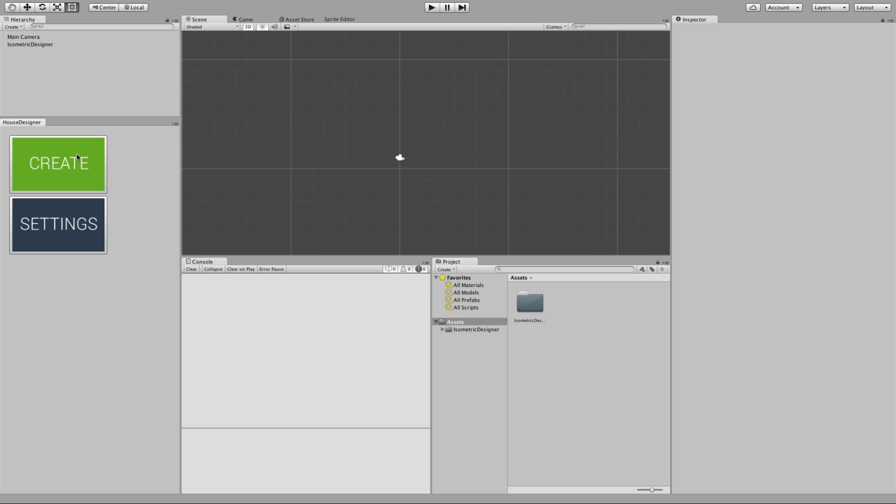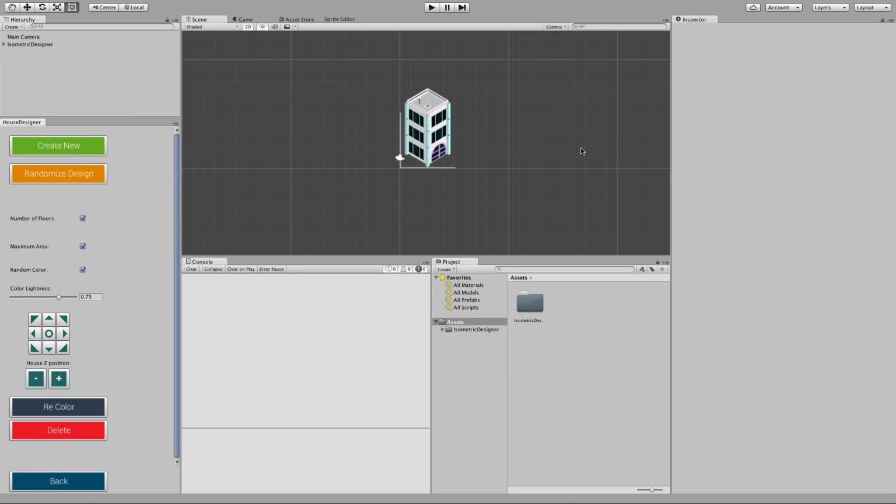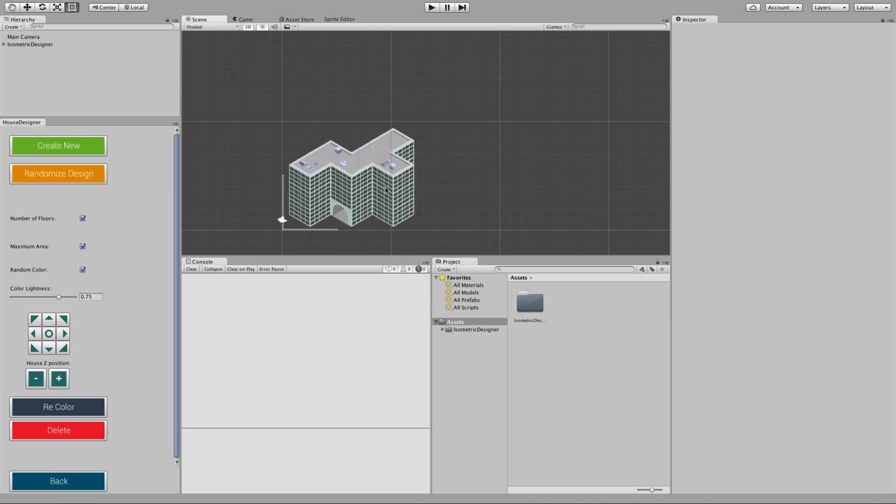So after that you click on Create and click Create New. That'll instantly create a house, as you can see here. And when you click on randomize design, it'll create another house, and so forth and so on. Now this gives you access to unlimited number of house designs.